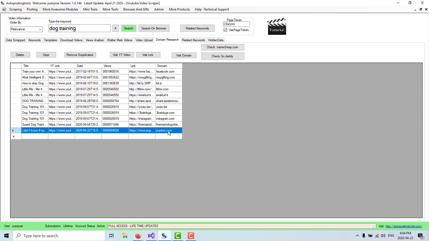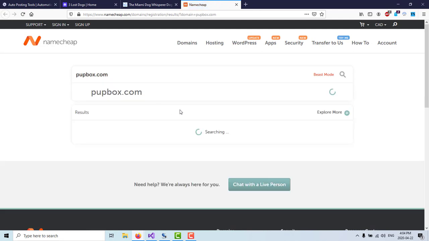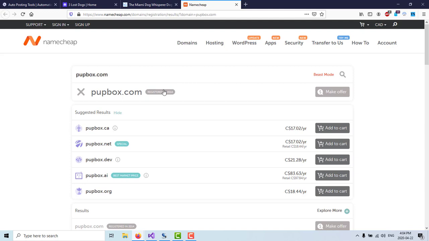But if it didn't work, what I could do is go and check with Namecheap or GoDaddy. And here I will be able to see if that domain is available. So here it's looking for it. And then the domain is taken.